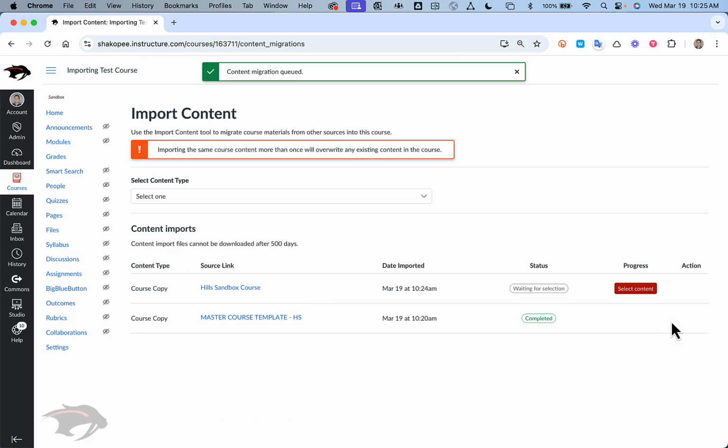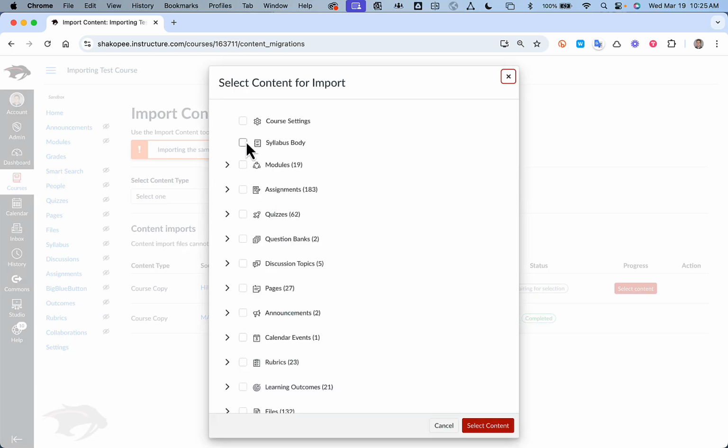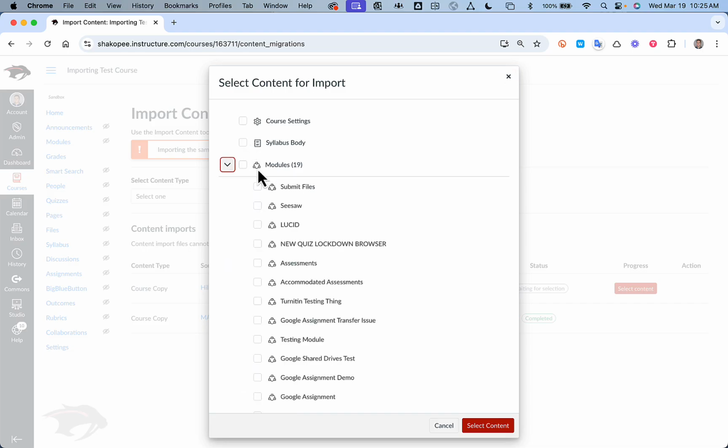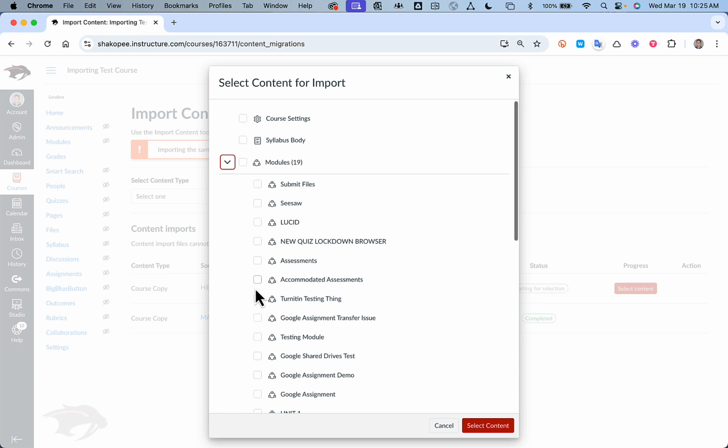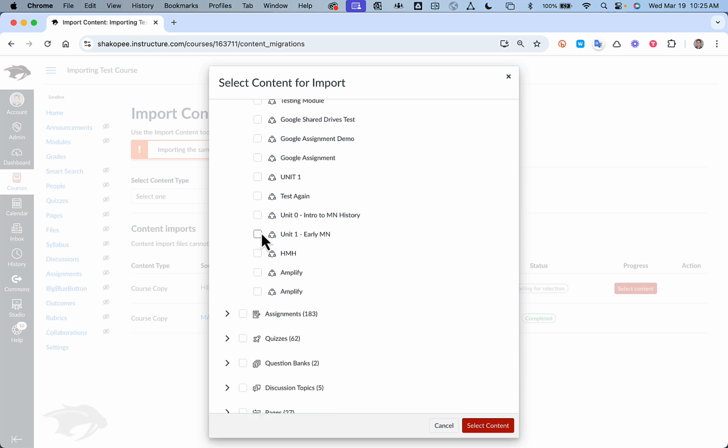From there, it will allow you to click on the Select Content button, and then you can select which pieces you want to import. The best method for importing content is to expand out the modules and click on any of the modules that you know that you plan to use for this class. Any content located in those modules will be imported, and you do not need to individually select them from assignments or quizzes, etc.